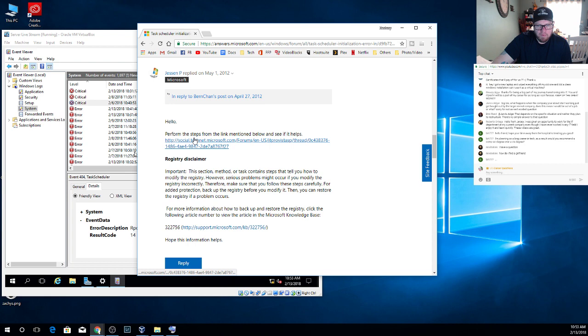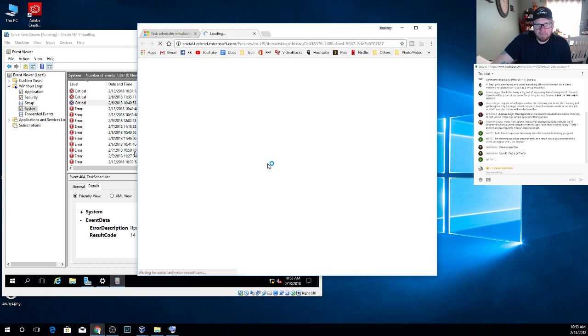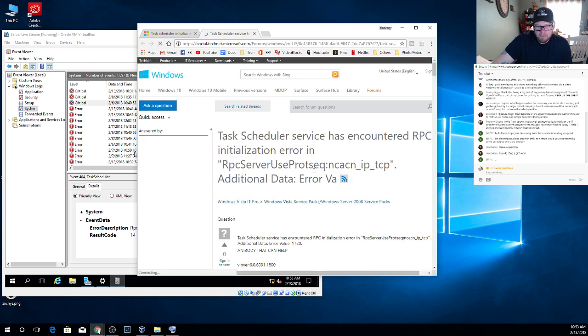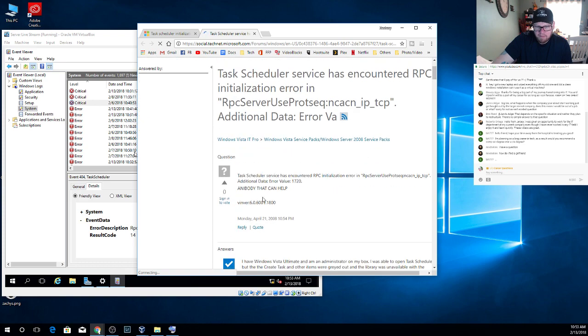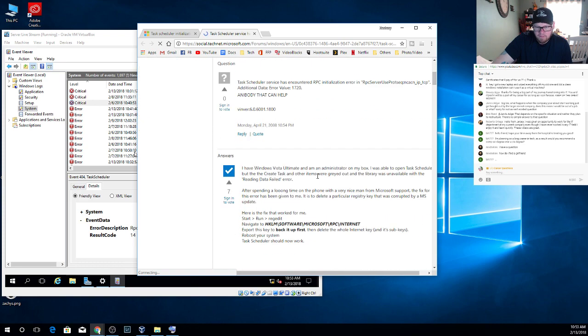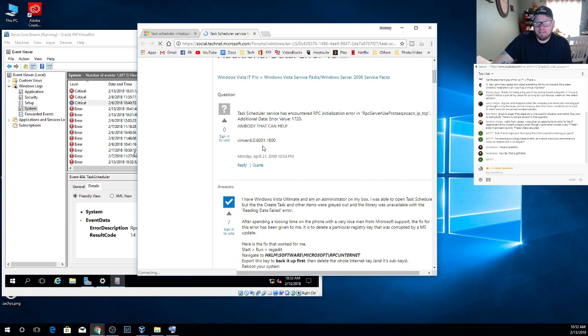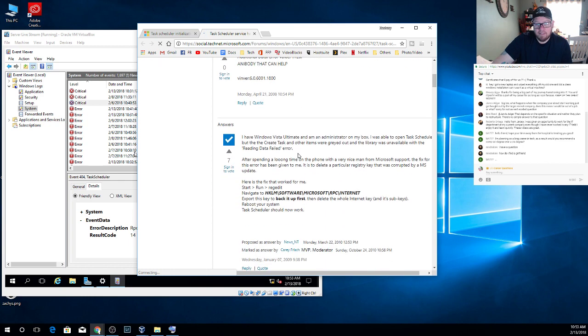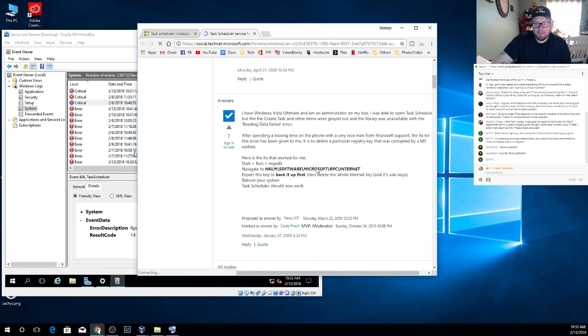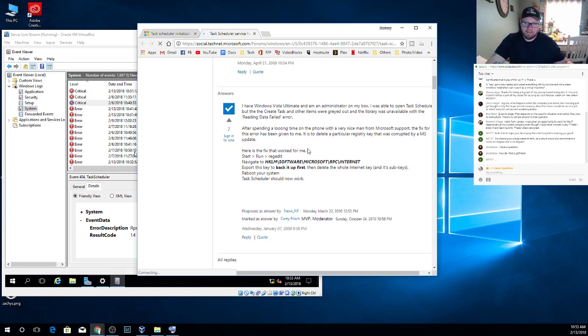So this one says perform the steps from the link mentioned below. So it looks like a registry thing that we have to do, maybe. I don't know why it keeps coming up with Windows. And look, it actually took us back to the 2008 article. So that's really funny. So that first article was actually the right one, possibly.